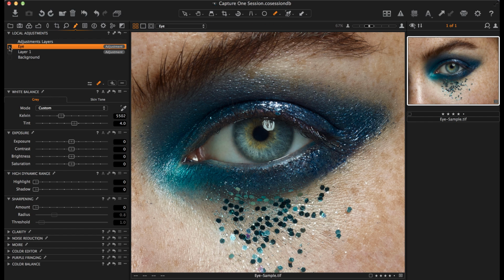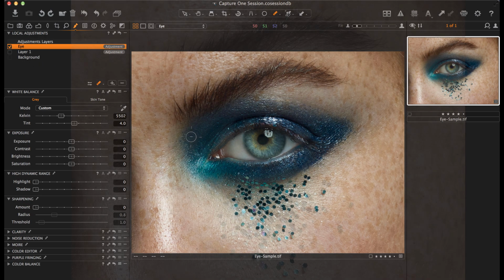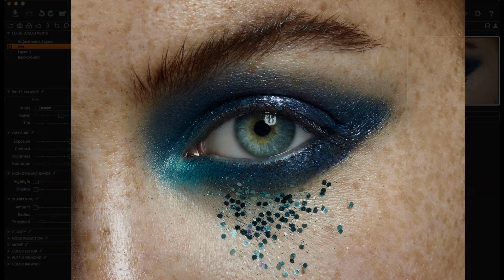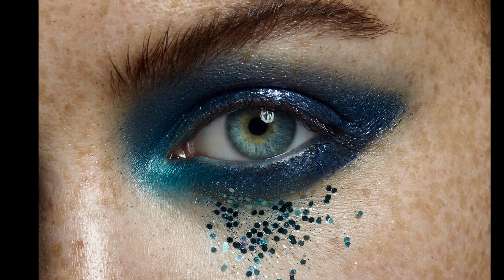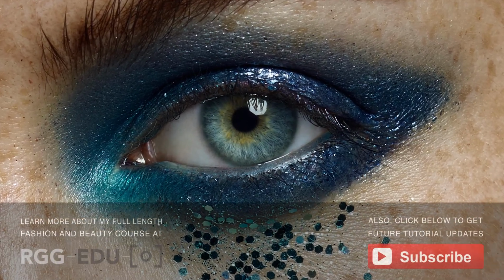And if we toggle this on and off, there's our before, there's our after. So really simple fix, and again, leaves our eye looking a lot more pleasing while once again retaining some of the redness of the veins and leaving it looking nice and natural.